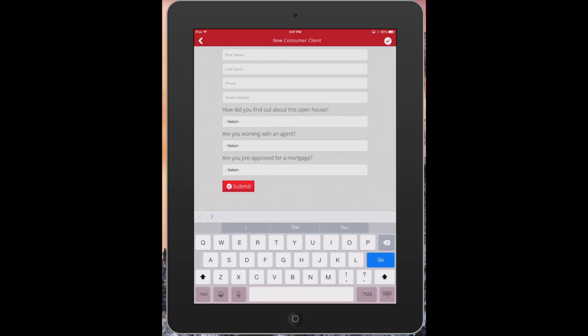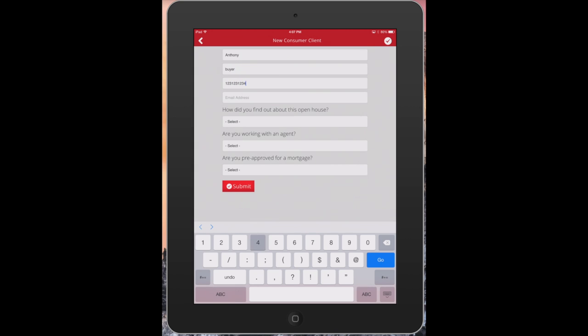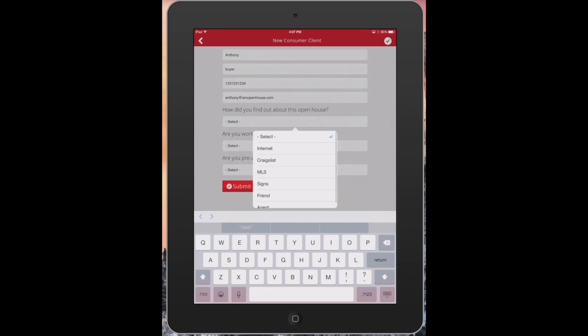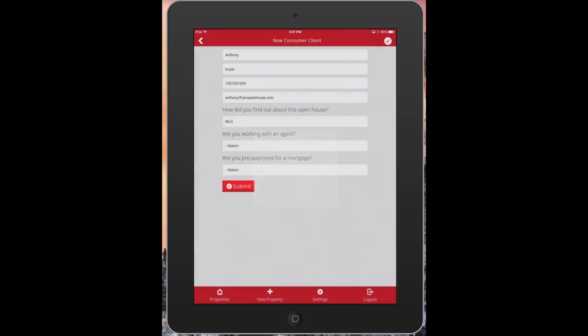Are you working with an agent? Are you pre-approved for a mortgage? Let's go ahead and do a sign-in here. So we're going to do Anthony, buyer, phone number, and email address. Okay, how did you find out about the open house? We give you a nice drop down that gives you a bunch of ways that someone may have found out about this open house. So they found out about it on the MLS.